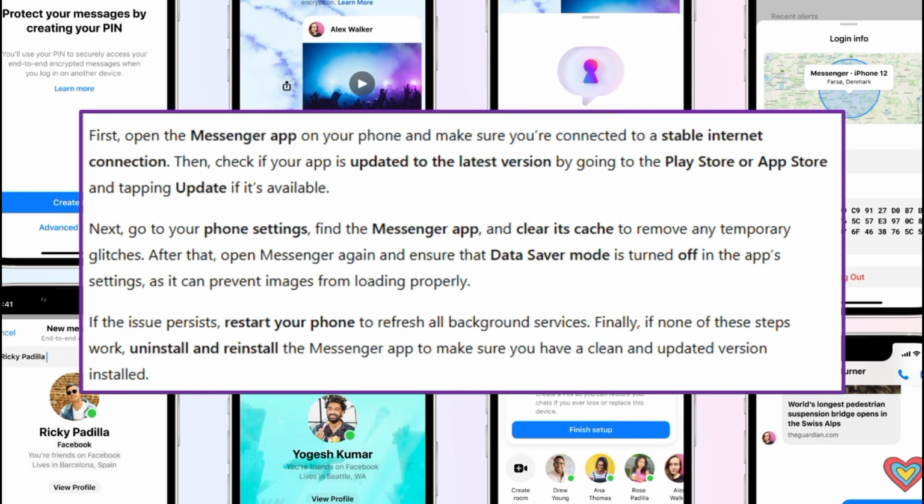Next, go to your phone settings, find the Messenger application and clear its cache to remove any temporary glitches. After that, open Messenger again and ensure that data saver mode is turned off in the application settings, as it can prevent images from loading properly.